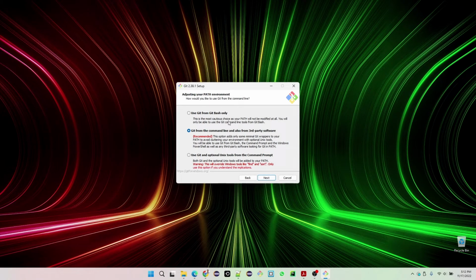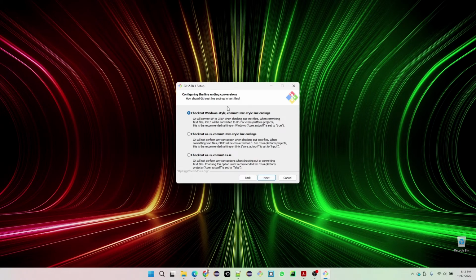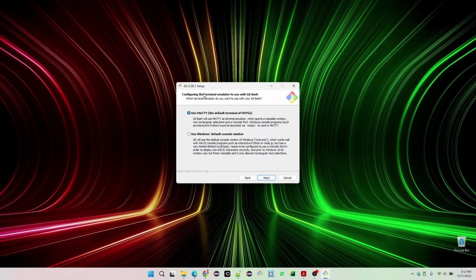In terms of the path environment, I want you to use the recommended one. In that case, if you decide later that you don't want to use Git Bash only, you can always use any other third-party software. So we'll say next there. By default here as well, we'll use the OpenSSH, and same for the OpenSSL library. Similarly, this will not actually affect your usability highly, so we can go ahead and use the default option as next.